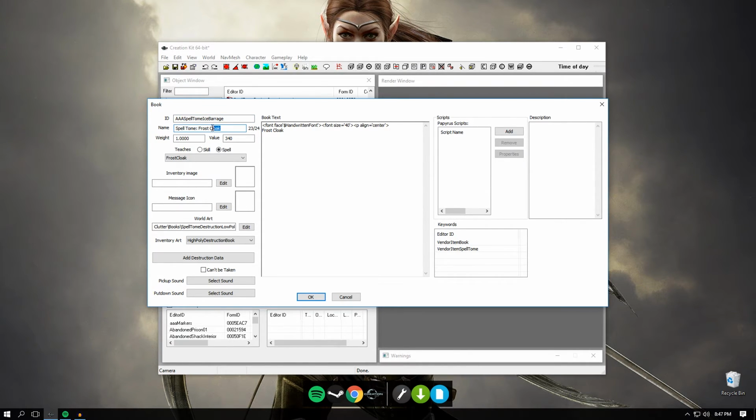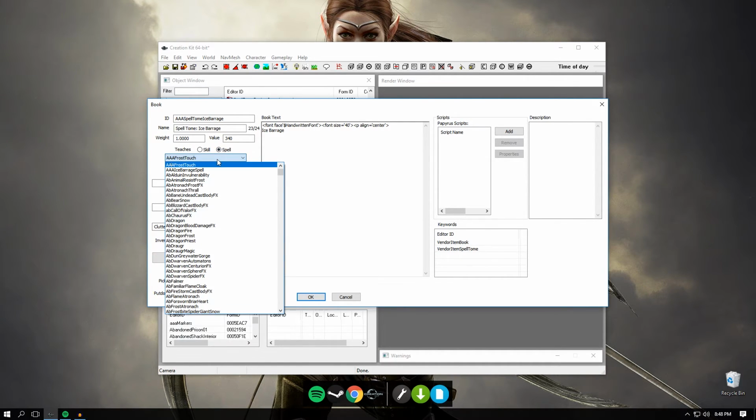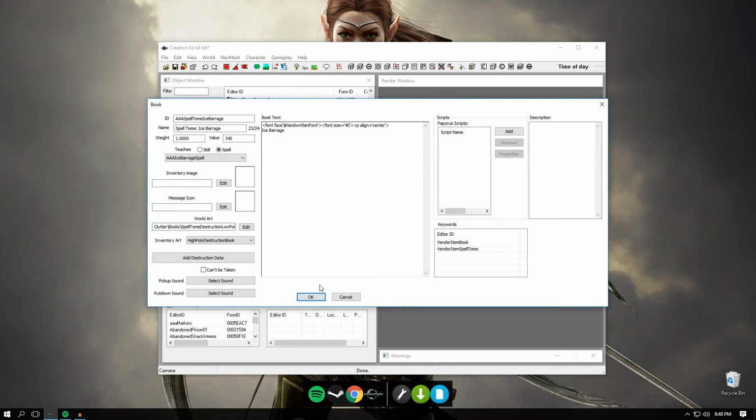Over in the name, you've got to give it the name that's going to appear in-game, so let's do Ice Barrage as well. The value, it's already an adept value. This is just how much a spell is going to cost you. Over here in the book text, make sure you put Ice Barrage or whatever your spell name is. And in the teaches section, make sure it's spell and find your spell, which is going to be the first one if you named it what I named it, AAA Ice Barrage spell. Click OK.